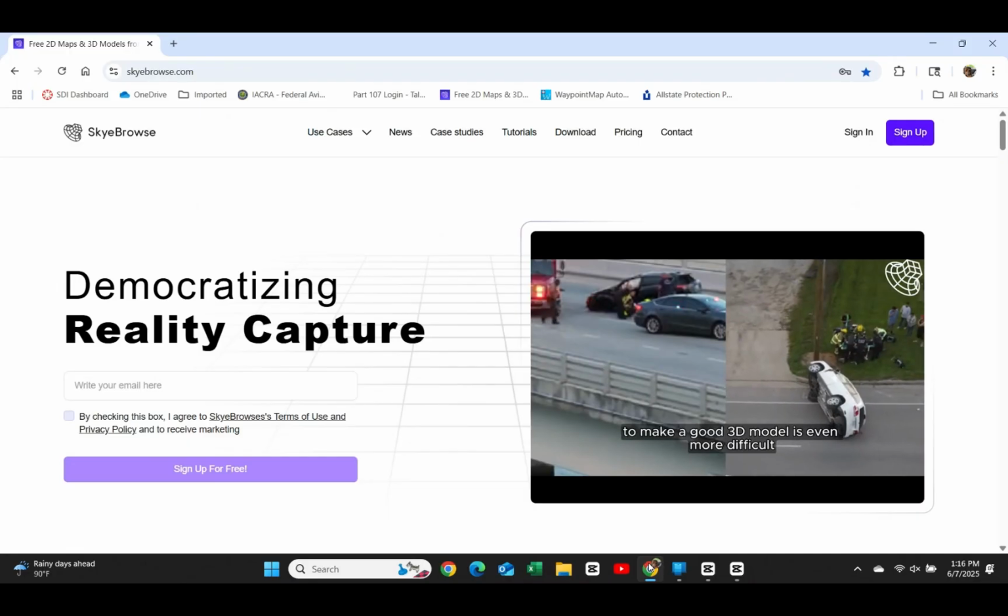I believe that covers it, and I'm going to go ahead and upload this video to SkyeBrowse, which will then work its magic and give me a 2D representation of the entire roof of the house. Let's go ahead and get into that.